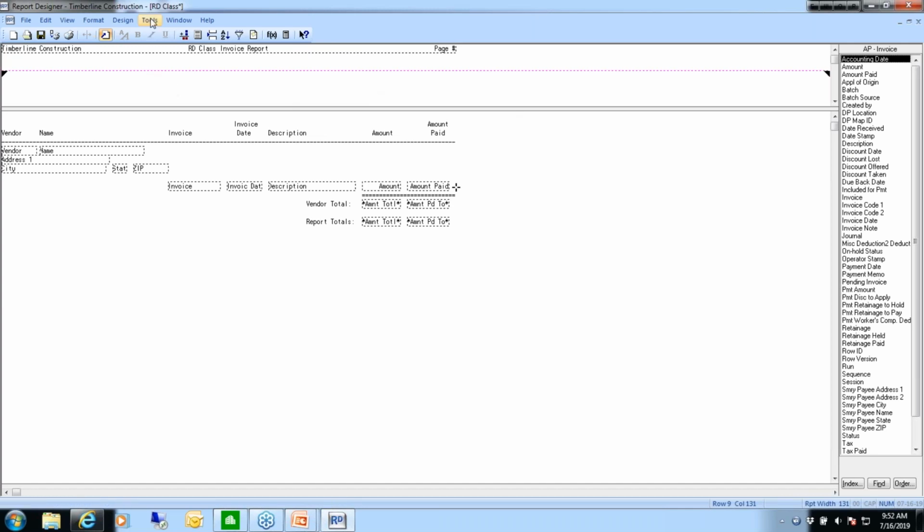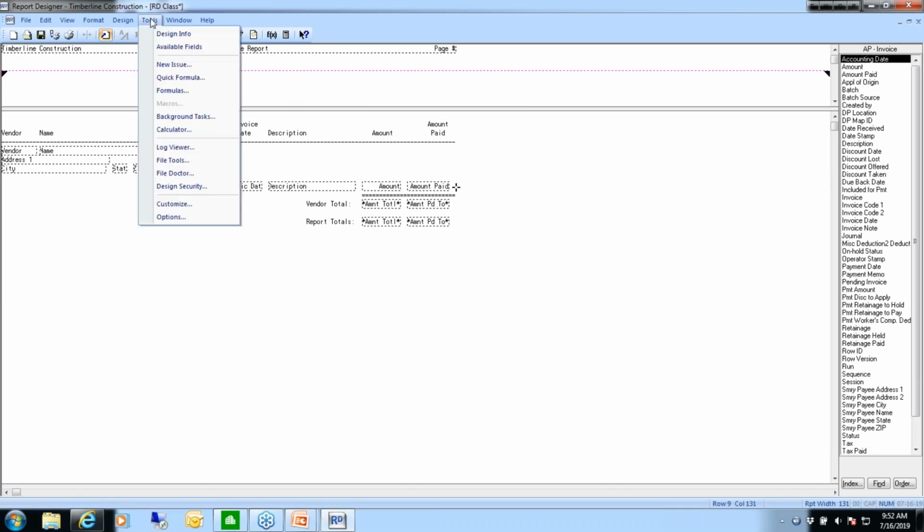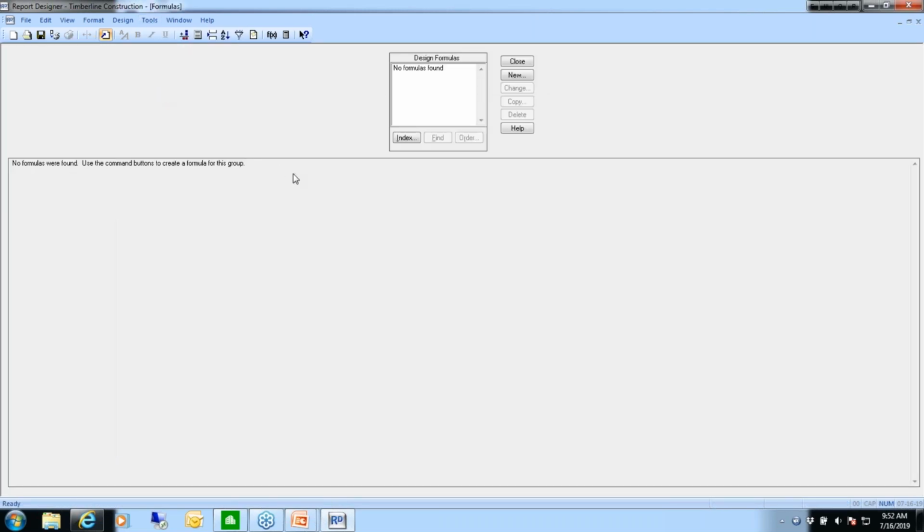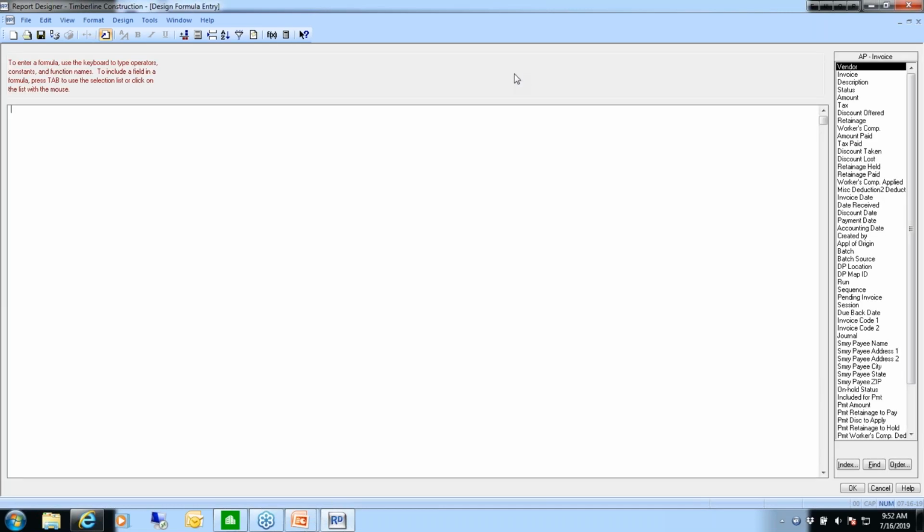So we need to either use an application formula for this, or we need to design one ourselves. And so I'm going to go ahead and come up here to the top. I'm going to go to Tools, and I'm going to come down to Formulas, and that's going to bring up our Design Formula window. If you have any previously designed formulas, they're going to be listed here in this window. To create a new formula, you're going to click on New, and that will give you the window where you can build your formula. Now for us, in our report design, the formula is going to be amount minus amount paid to come up with a balance.